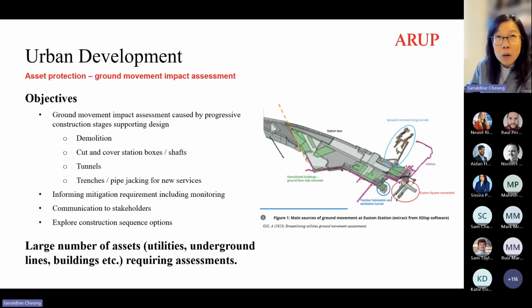We've got a lot of underground lines in this area, as well as loads of buildings. You're talking about hundreds of buildings which could be impacted by the station development. So they all require assessment, and you can understand why some sort of automation ultimately needed to be developed to help us out in the task.